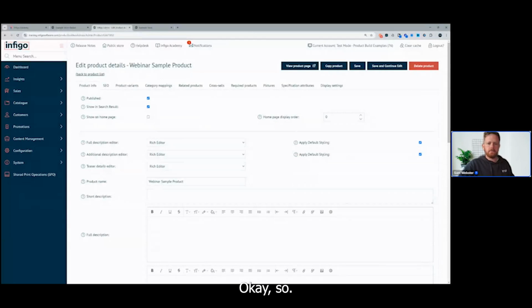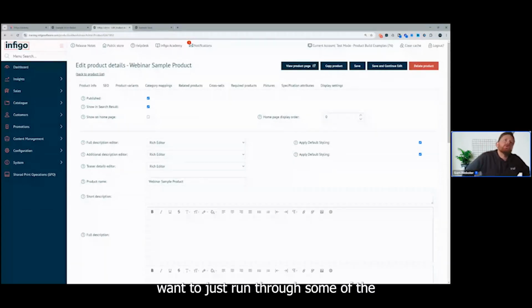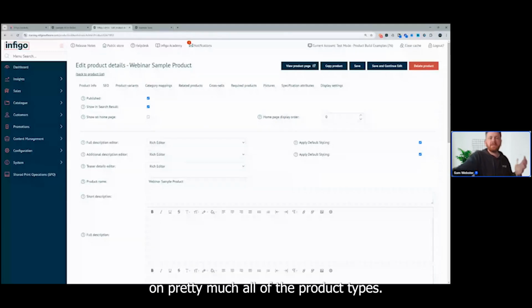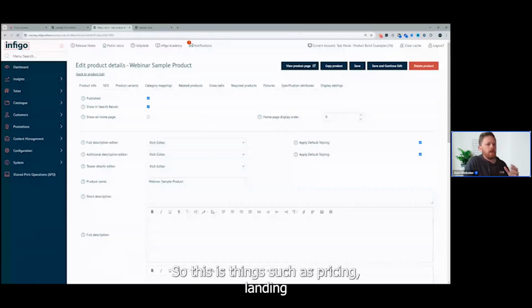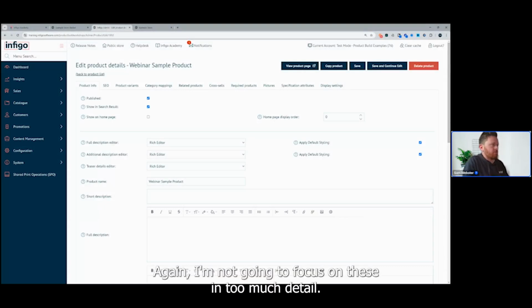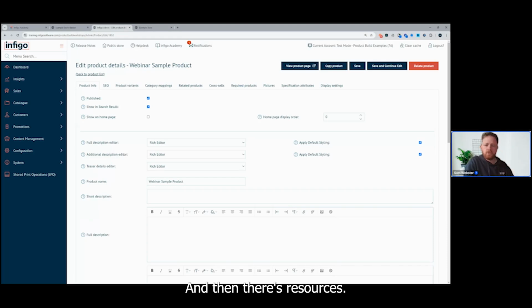Okay, so I very quickly want to just run through some of the commonalities or common inputs and options that you might find on pretty much all of the product types. So this is things such as pricing, landing page content, associated categories, and that kind of thing. Again, I'm not going to focus on these in too much detail. I'm just going to make you aware of their existence, and then there are resources, or you can ask us if you want more information.